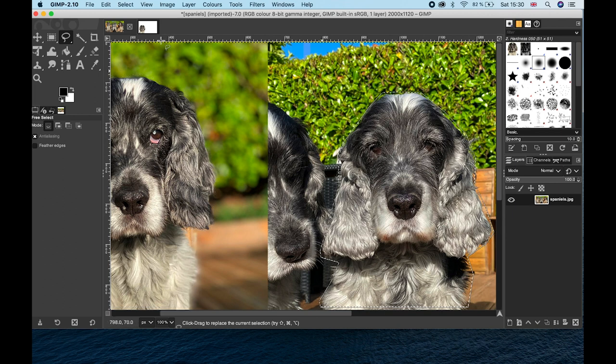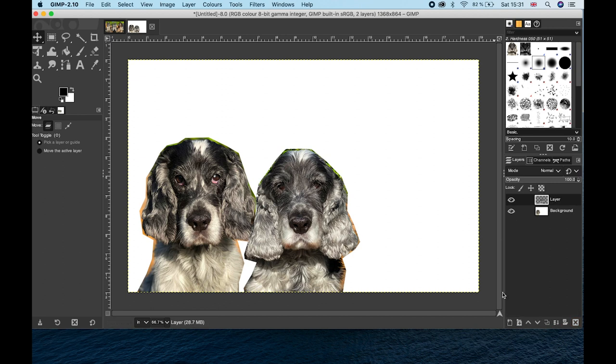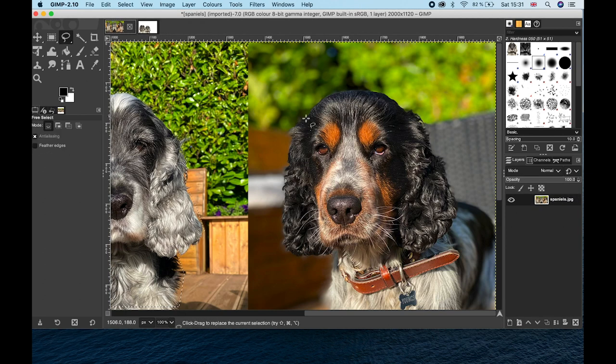But the fantastic thing is, with a free bit of software like this, you actually have got pretty much everything that you've got on Photoshop. I've got these layers to the right, just like on Photoshop, and I can literally cut and paste into separate layers and then move them around.